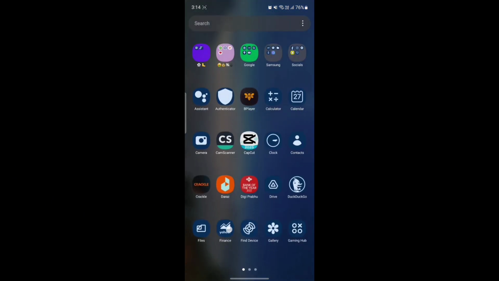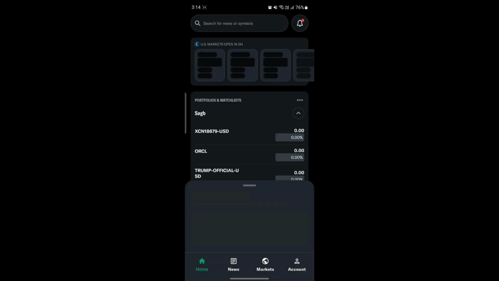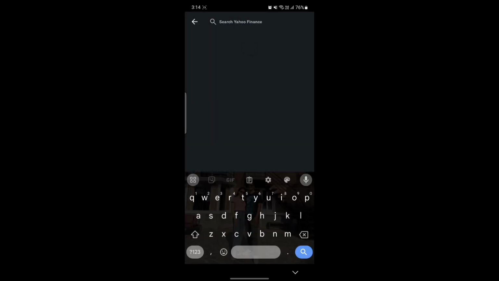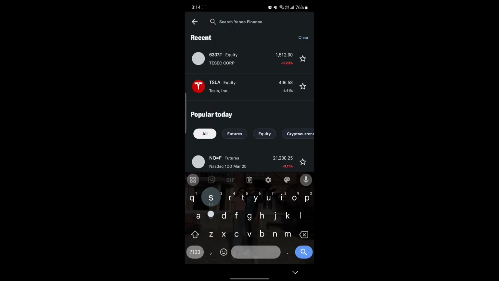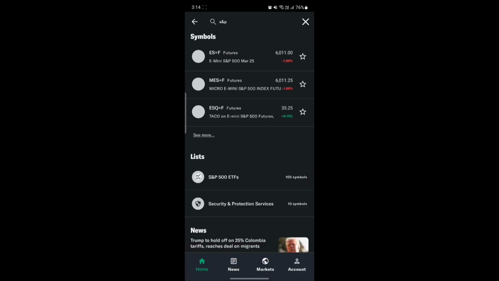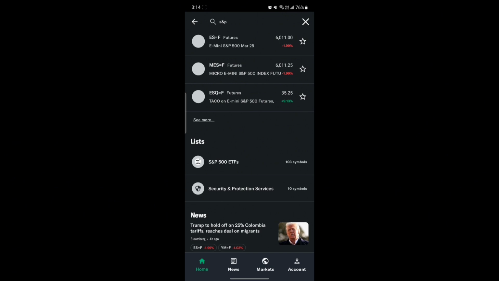First of all, open the Yahoo Finance app on your device. The next step you want to do, you can see the search icon on the top. Go ahead and tap on search and then search for S&P. So it's quite simple. Just go ahead and tap on S&P, search it, and you can see the S&P 500 ETFs, 103 symbols are there.